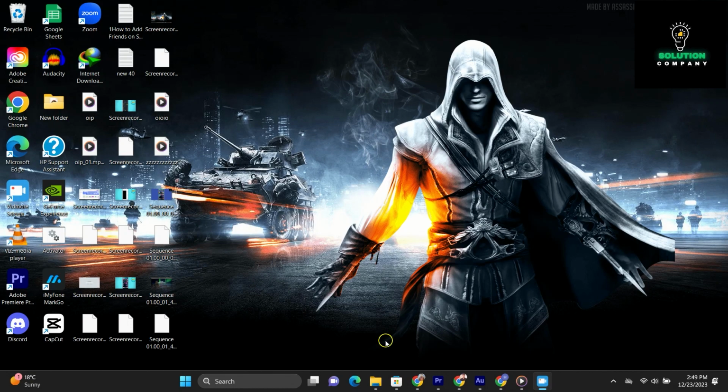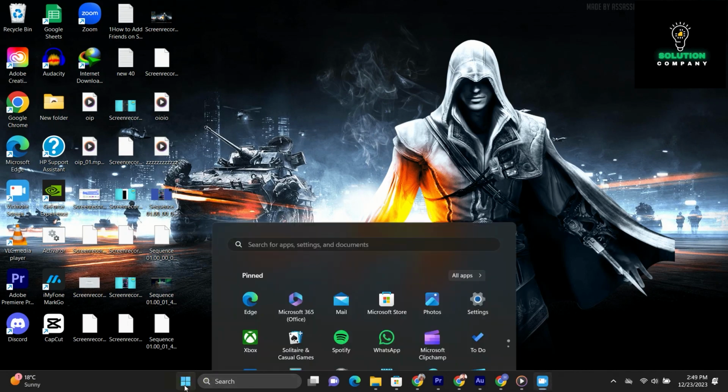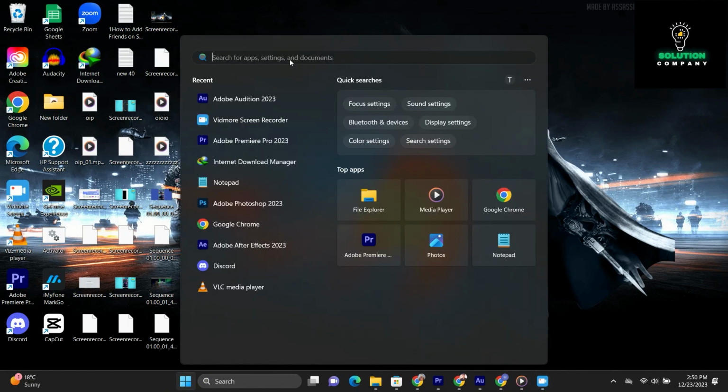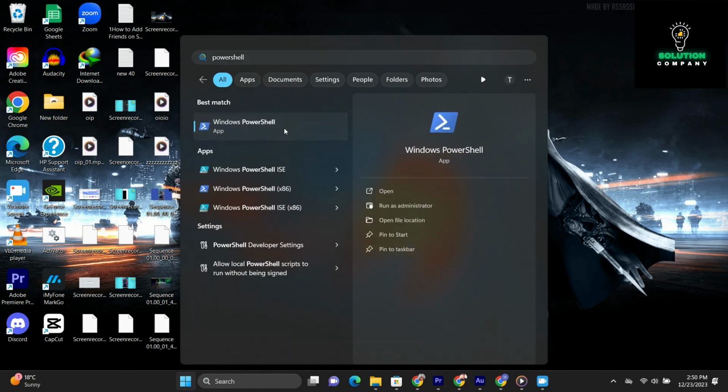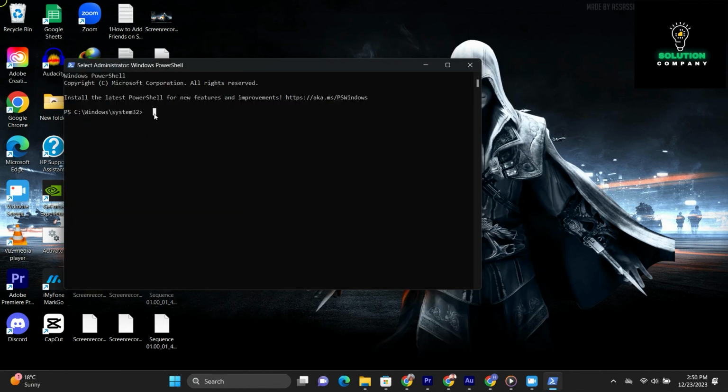Simply tap on your search bar, and when you are here you can tap on this search bar now and run PowerShell as administrator. Type in wsreset.exe and you have to click enter here in this window.